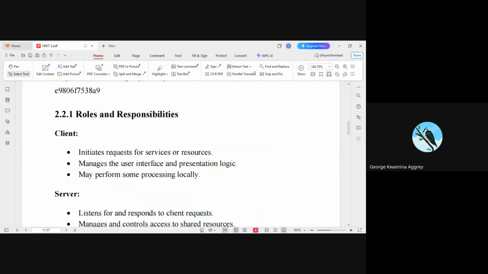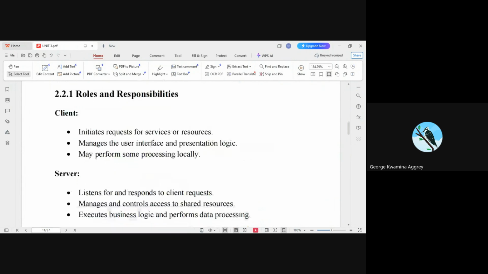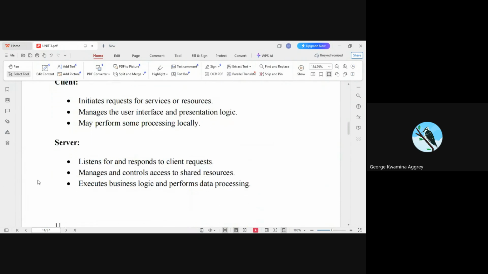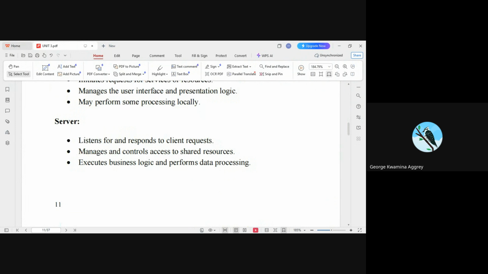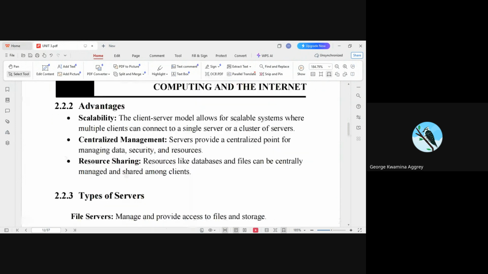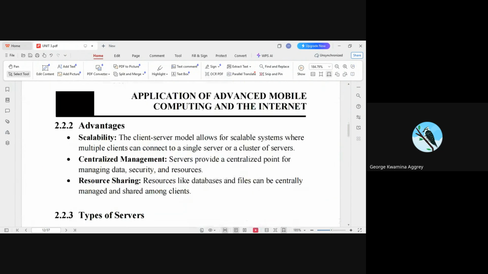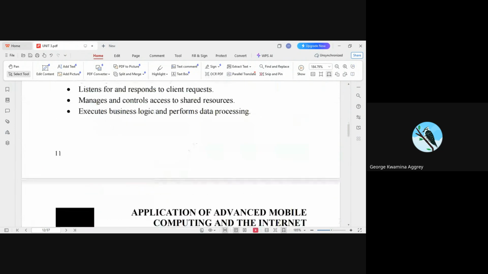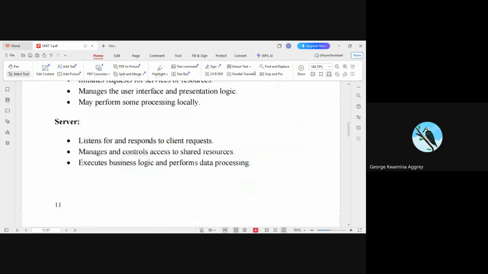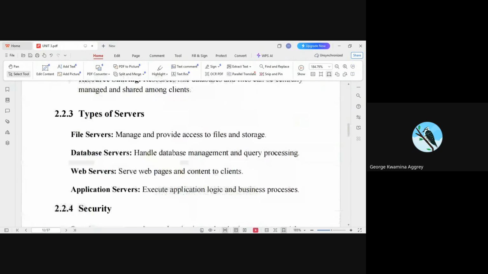So what are the clients? They initiate the request for the service or resources, manage the user interface, and may perform some processing work locally. After that is the server. They listen for and respond to client requests. The servers are always sitting there waiting for the clients, and then they give them what they want, manage and control access, execute business logic, etc. They have advantages and disadvantages. I will not talk about them. You read on them.